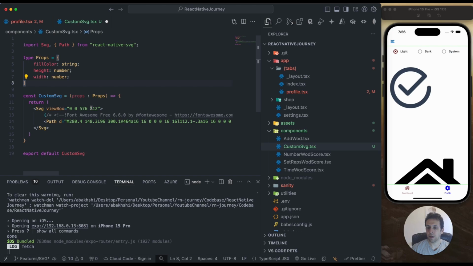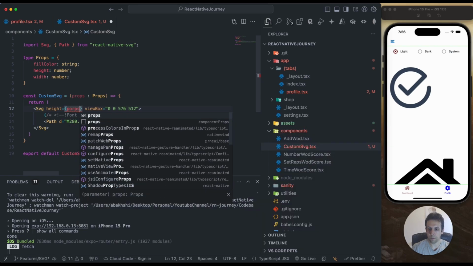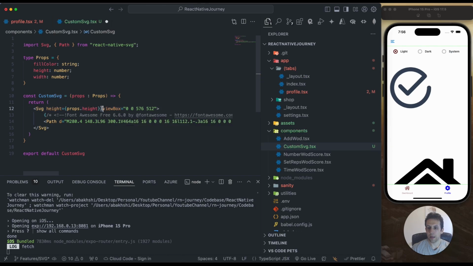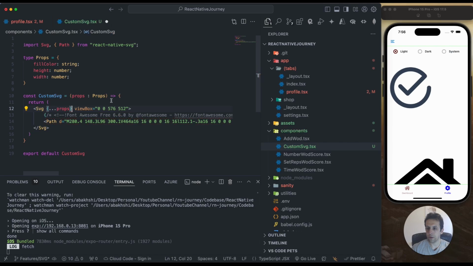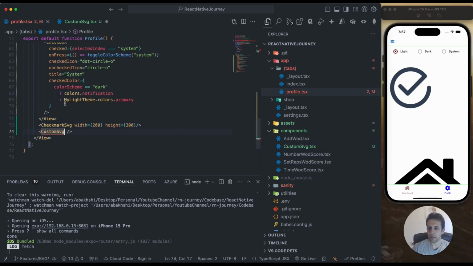And now easily you can actually change the height over here. So I do height is equal, let's see, it's going to be props dot height, and then also you can do the same for width, but alternatively you could also do dot props over here. So if you add height and width, it will get the props over here. Then for the path, we can actually add the fill color or fill over here. So fill is going to be props dot fill color. So I have these, I need to add those over here.